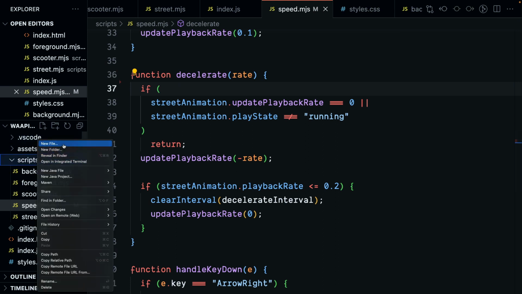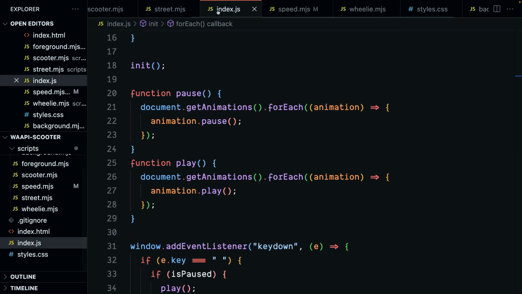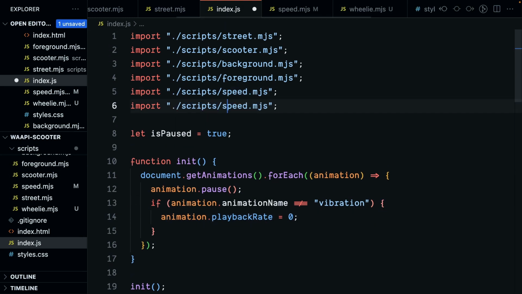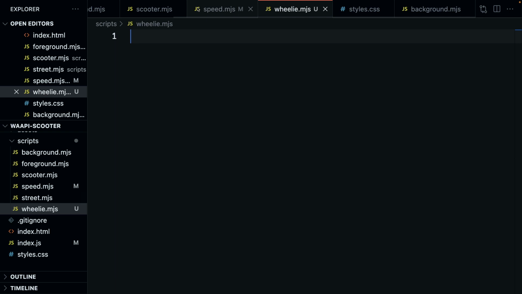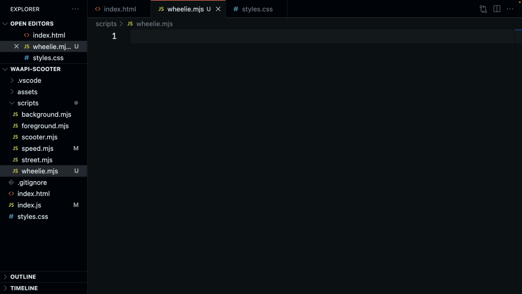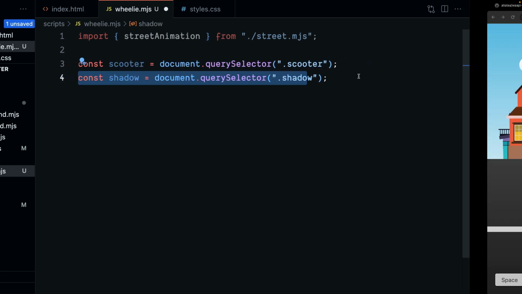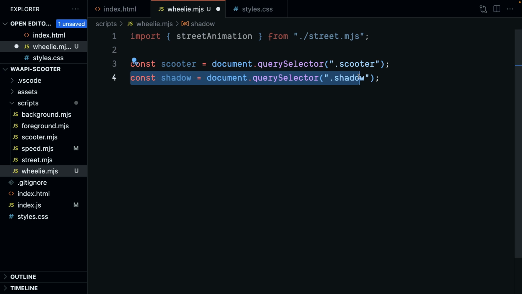So in here in scripts, I'm going to create a file for it, and I'm going to import it here in our index. And let's maybe close the files that we don't need here. In here, we're going to need some DOM elements, and we also need our street animation. So here I'm importing my street animation, and I am importing my scooter so that we can animate it, and also the shadow. We're going to animate the shadow since when we do this wheelie, the shadow is going to maybe change a little bit in its scale.